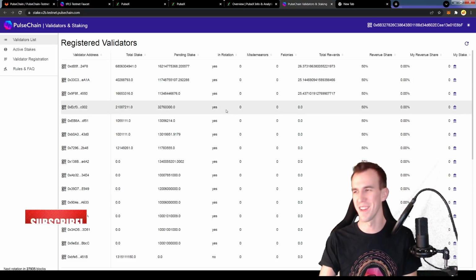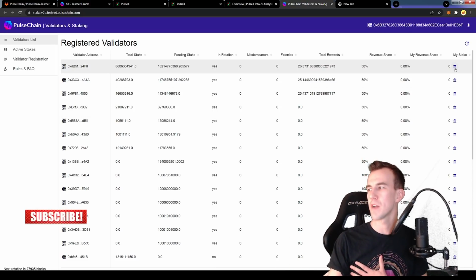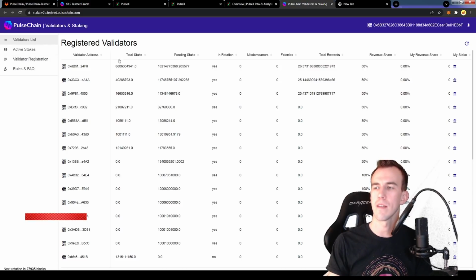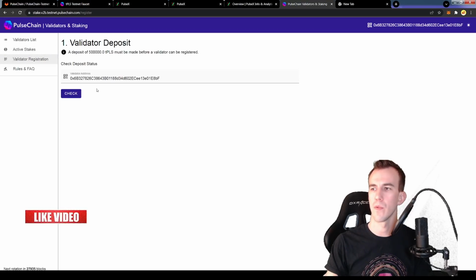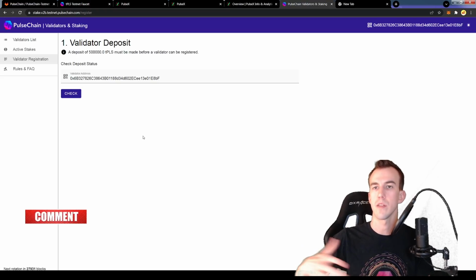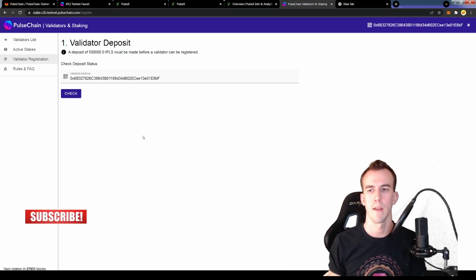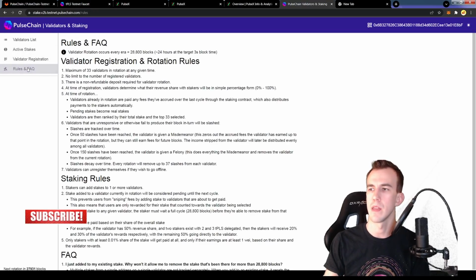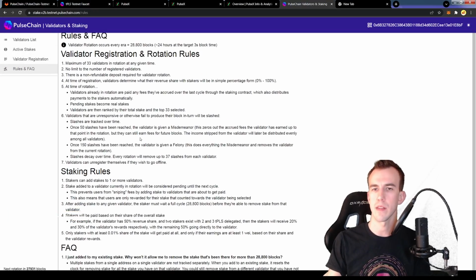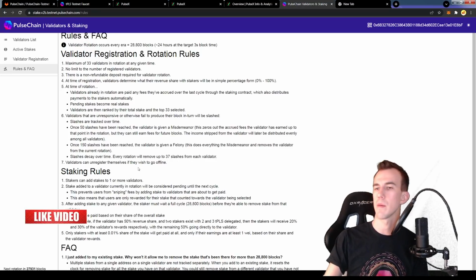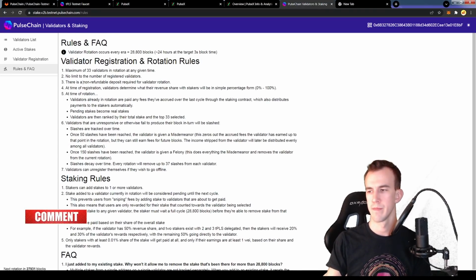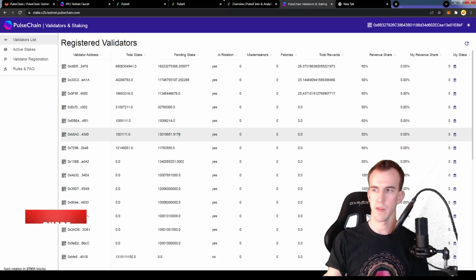This is a rough draft basically of what the interface is for providing or delegating your Pulse to a validator so that you earn a percentage of the fees that they earn. And then they got the rules and FAQ. You can read this. It's some pretty cool information in here about the slashing and penalties if they become a bad validator or stuff like that. Very cool. I'm not going to go over it in this video though.